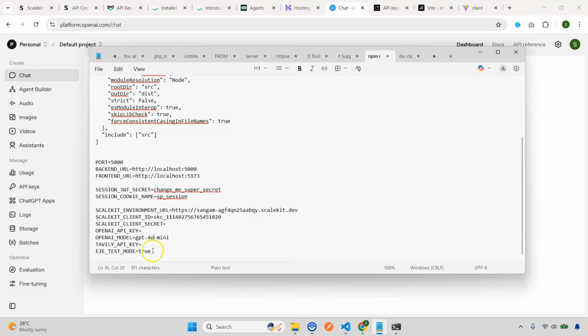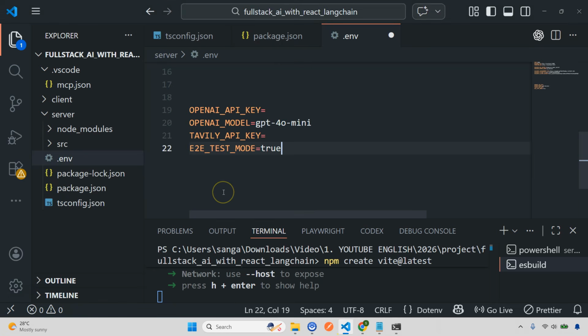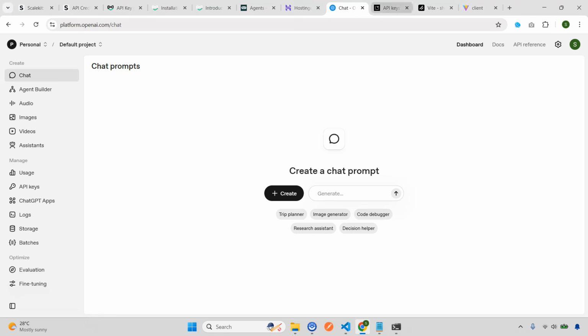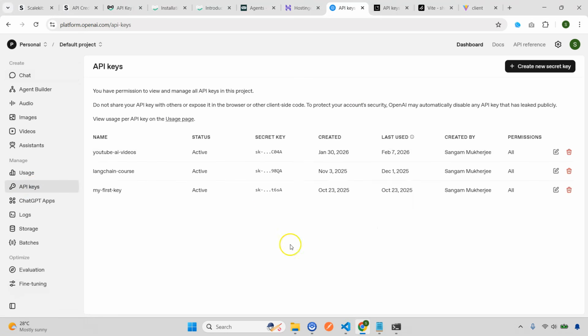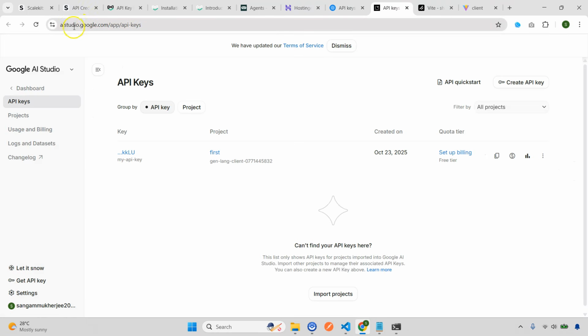So for now, let's do one thing, copy all these 4 things, and then I'm just going to paste them here. Okay, now once again, I will go to my OpenAI dashboard, and here I have the API keys. So if I go here, you'll get all your API keys, right? So you can just copy from here, or you can directly go to aistudio.google.com/app/apikeys, and you can just create an API key and use the same. Okay, so I've given both the options.